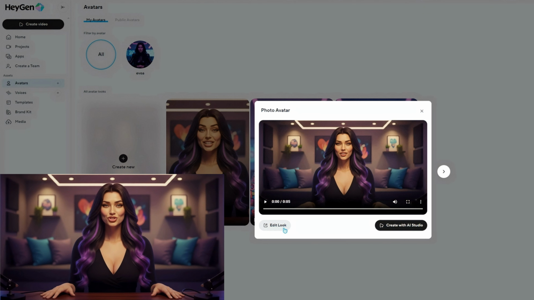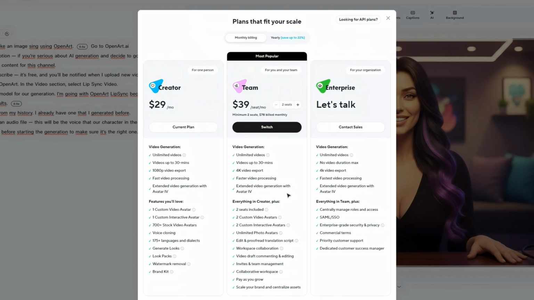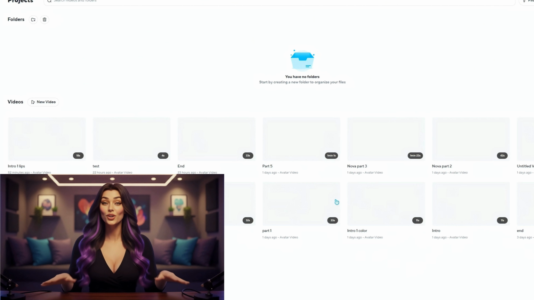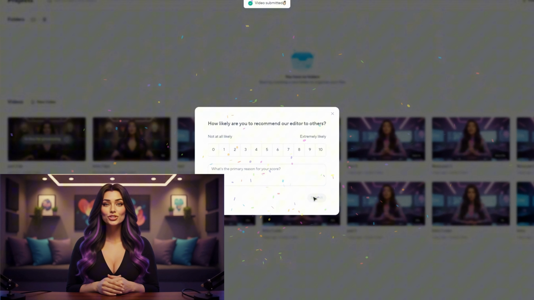Add a title. Choose the video quality, 720p for the free plan, 1080p with the creator plan, and up to 4K with the team plan. I'm using the creator plan, and as you can see, the quality is amazing. One more thing, if you're on the free plan, you can't remove the HeyGen watermark. Finally, hit submit and wait for your video to generate. Remember, the longer your text, the longer the generation will take.